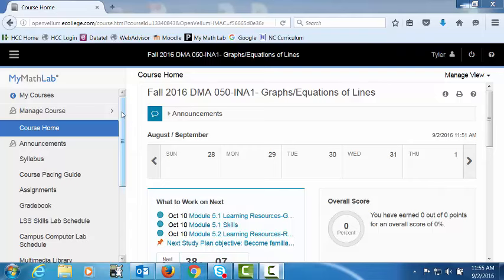to full access. If you already have a MyMathLab account and you have already taken a DMA, you can sign in with your existing username and password, and you may already have access to the course, and that would keep you, obviously, from buying another access code. So if you have any specific questions related to that, please email or call me. My contact information is on the syllabus.